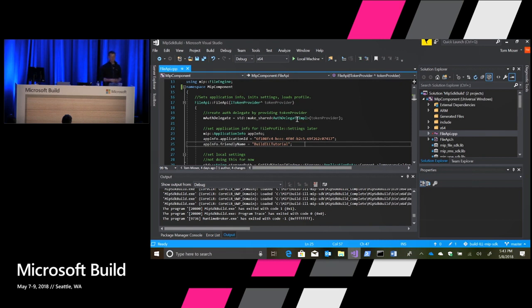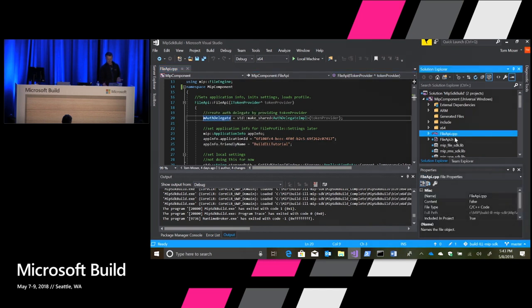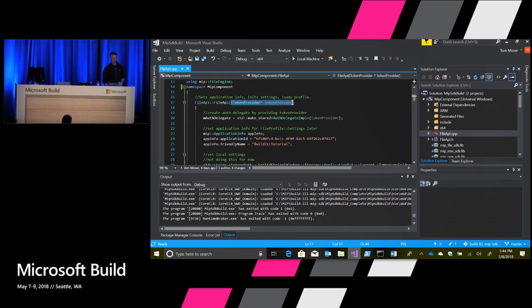Implementing this was relatively straightforward. If we look at our authentication here, first we have this source file called File API. Everything that I do, I implemented in a class called File API. File API takes in this iToken provider that we're using for auth.